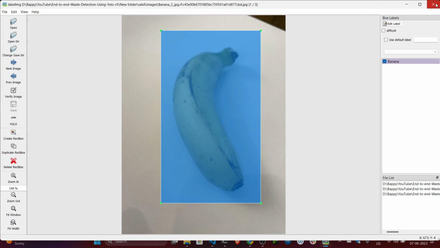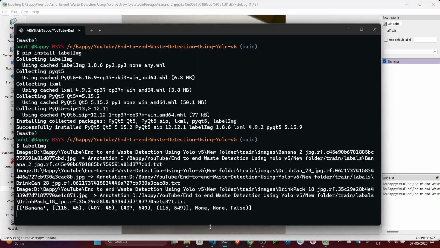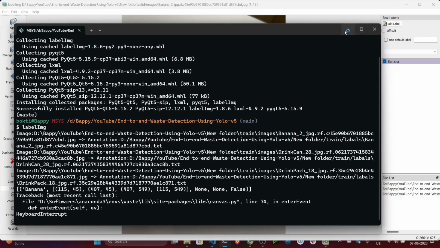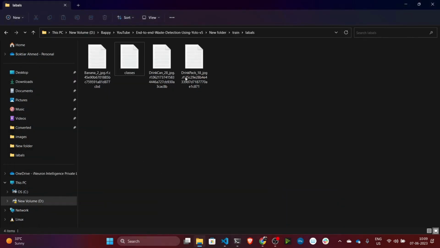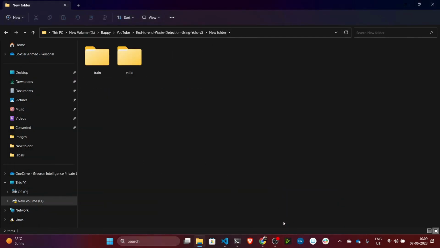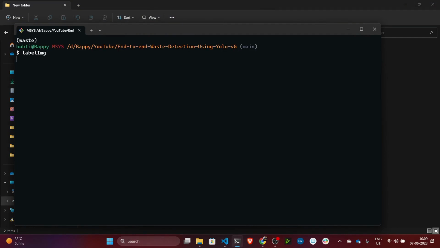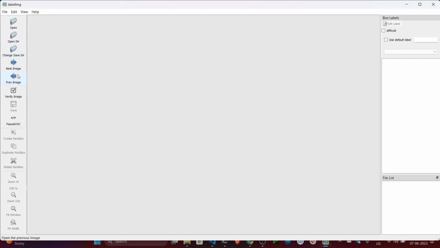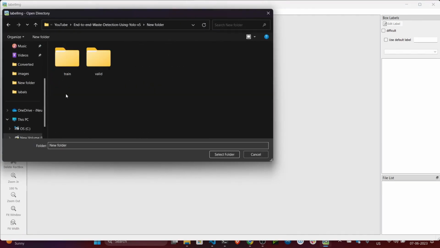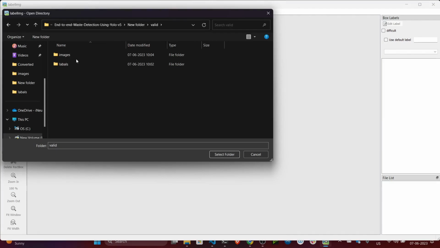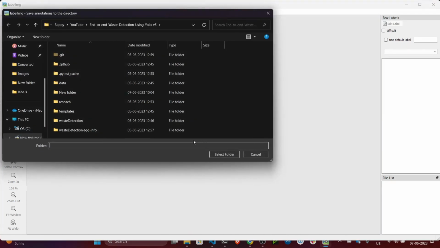It's better if you just reopen the tool. So I'll stop the execution of this tool. I'll press Ctrl C, so it will restart. Now I will go back. This is my validation folder. Again, let's open my terminal. I will clear it and execute the same command, labelImg. Now let's open my directory. It is inside new folder, validation image.